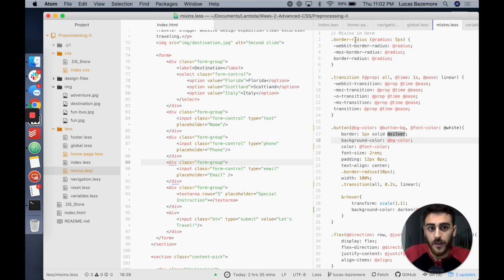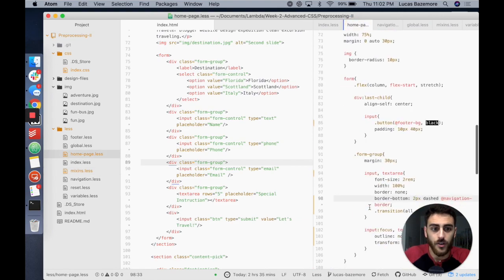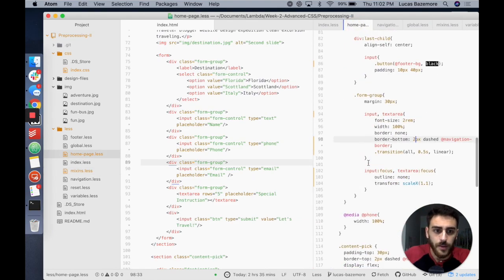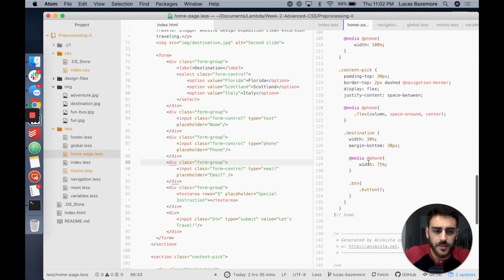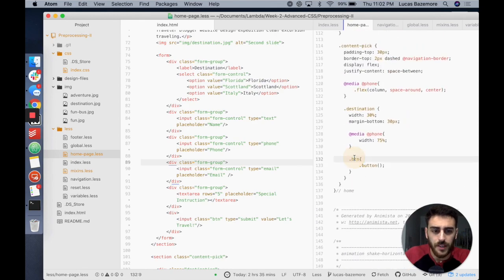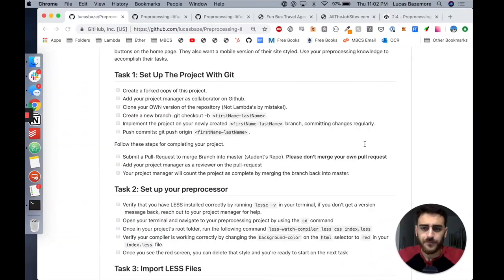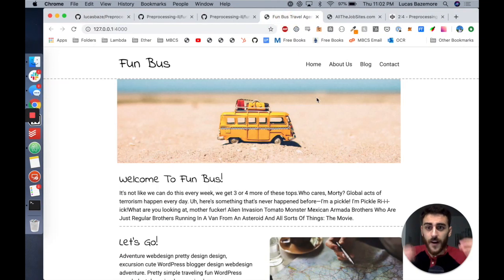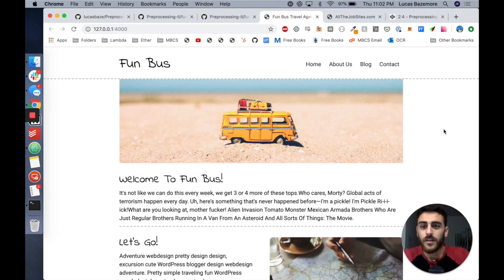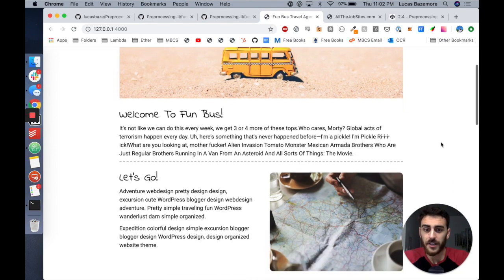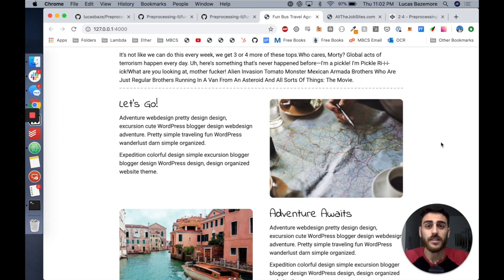So with this button, for instance, I have this here on my home page, and we can see, let's see if we can find it. So I've got this button here with button declared, and because I'm not passing any variables to it, I'm going to assume it's using the defaults. What does this project look like? This actually was the fun bus travel project here. So what we had to do is basically build out this site, and this, again, using Less, using the parametric mixins.